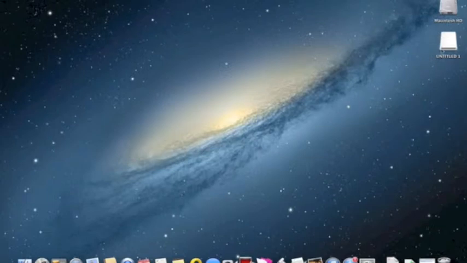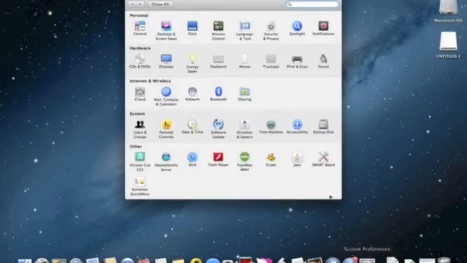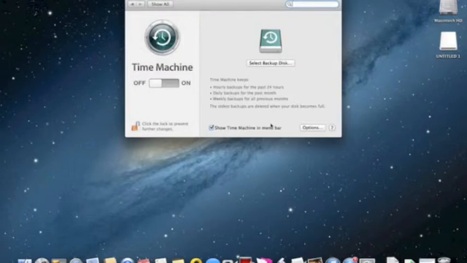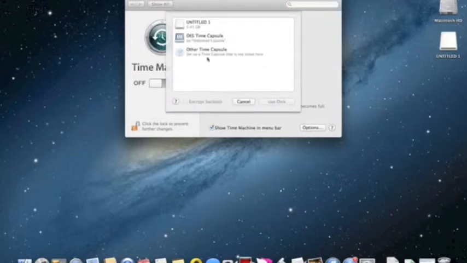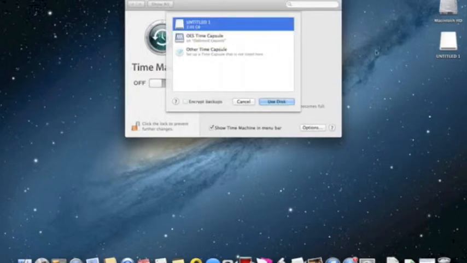All right, now what we want to do is open up System Preferences and then click on our Time Machine preference. Now from here, what we need to do is select our backup disk. So we're going to click the button that says Select Backup Disk. And you get different choices. Notice that the first one is our external hard drive, same name, Untitled 1. So we're going to click Use Disk.